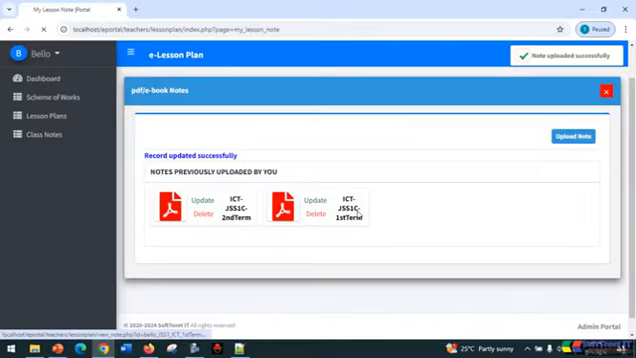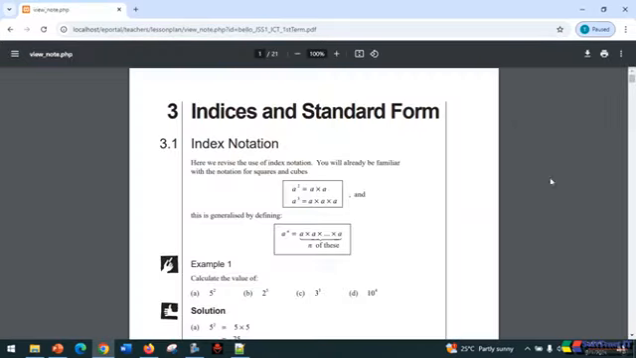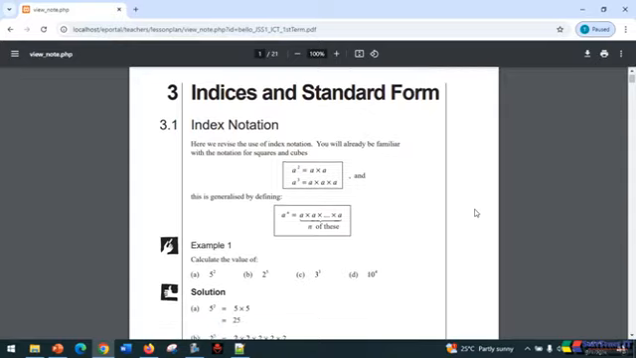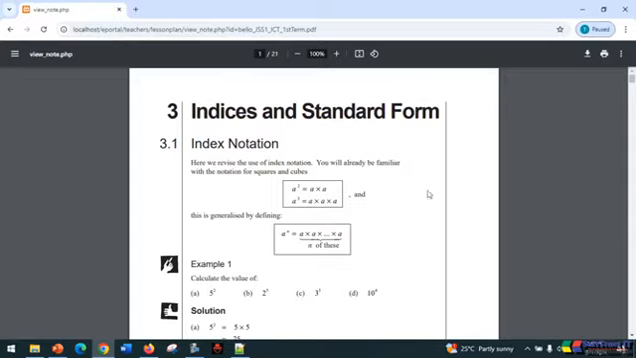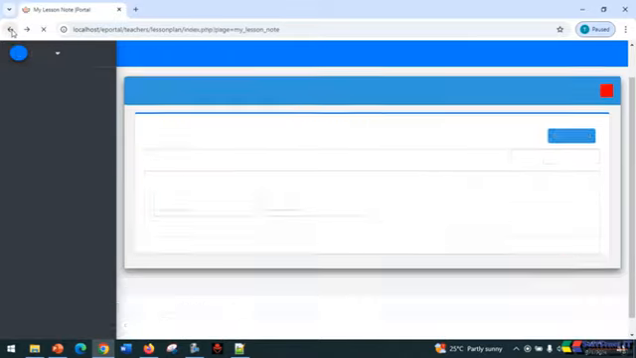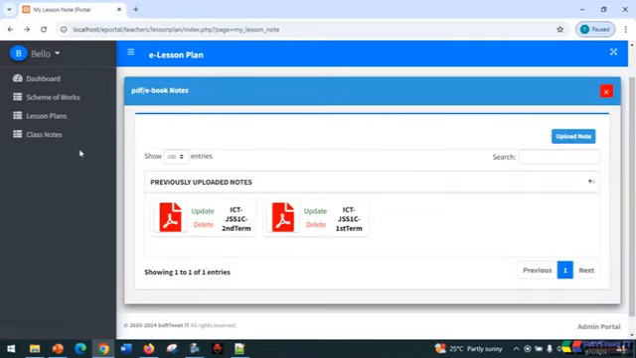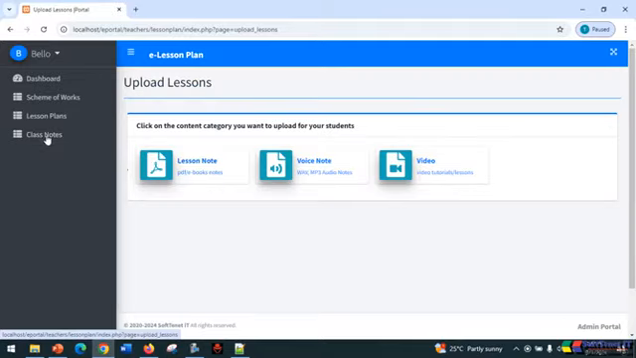This will upload the file for you, and when you click on it, it will open so that you can view it and see the content. You see, this is the one that I just uploaded now. So this is how this option works actually. Then the next option we have there is the class note.